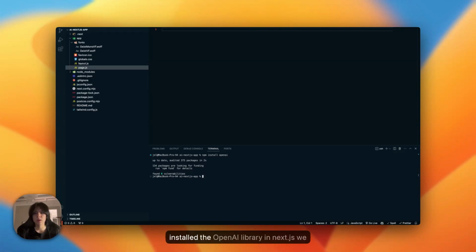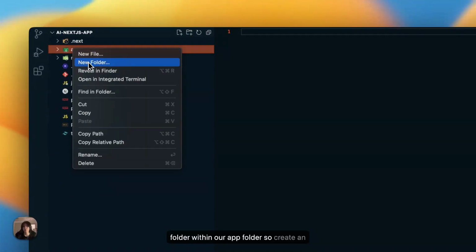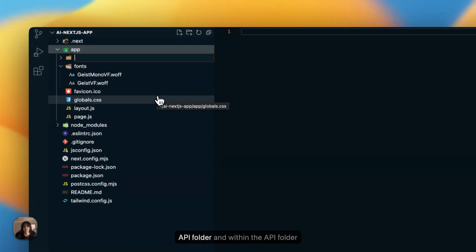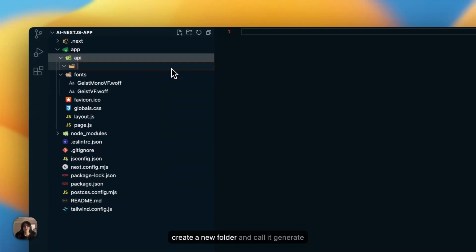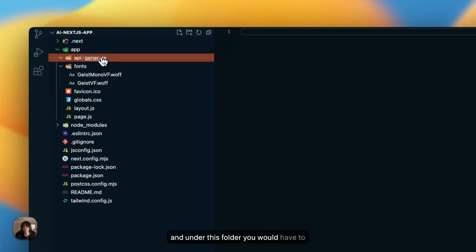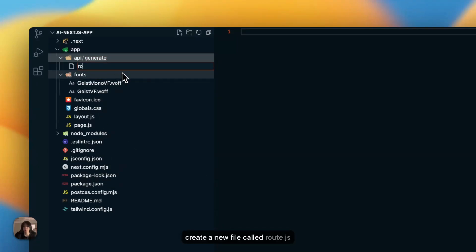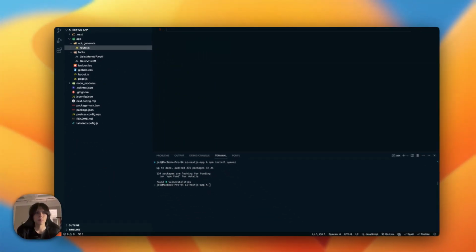After we install the OpenAI library in Next.js, we can create API routes using the app router under the API folder. So we'll create an API route that communicates with OpenAI's API. Now create a new folder within our app folder. Create an API folder, and within the API folder, create a new folder and call it generate. Under this folder, you have to create a new file called route.js.